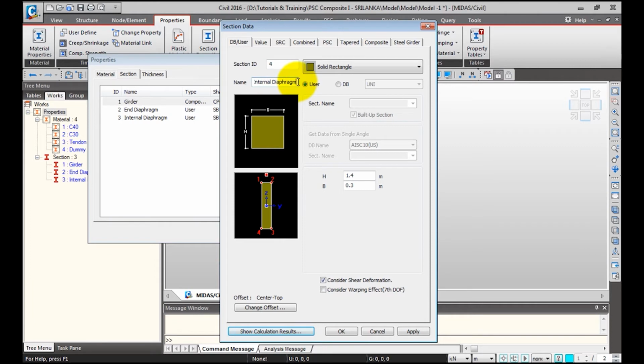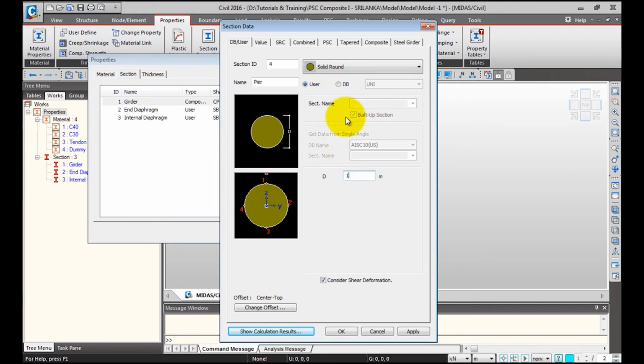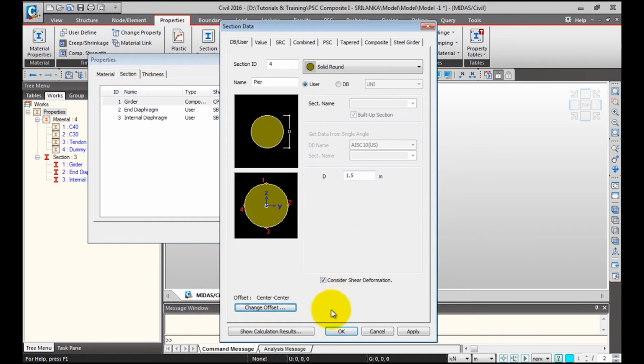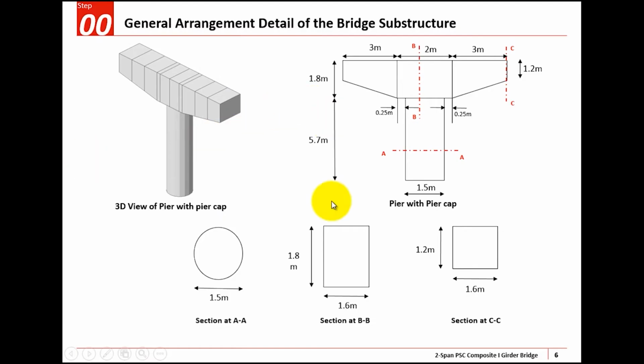Next I'll change the name to pier. I'll select solid rectangle, solid round, give the diameter as 1.5, change the offset to center, click OK. I'll click apply. Now I'll add my pier cap mid section. These are the sections that we are adding. This is for the shaft and this is for the center section of the pier cap. These are the tapering parts.